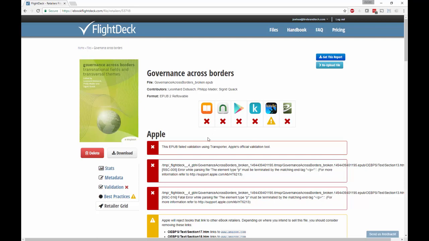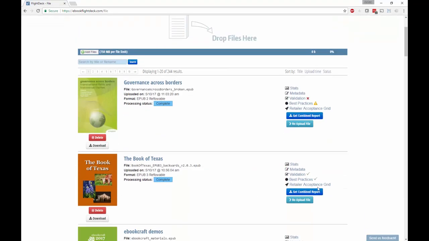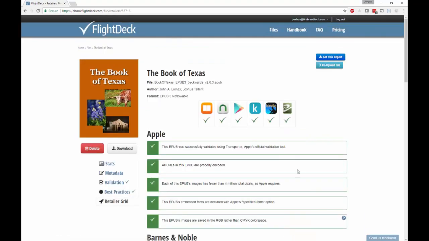Now I'm going to switch out from this title that we've been looking at and go back to my files page real quick. And I'm going to go into the retailer acceptance grid for a book that passes all of these checks, just so you can see that it is completely possible to get a 100% score in FlightDeck, to be able to have every single test passed completely.